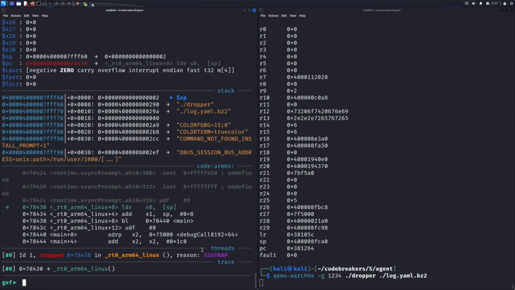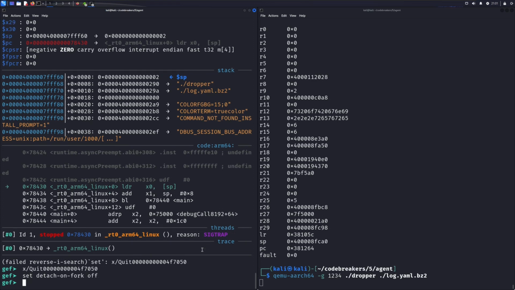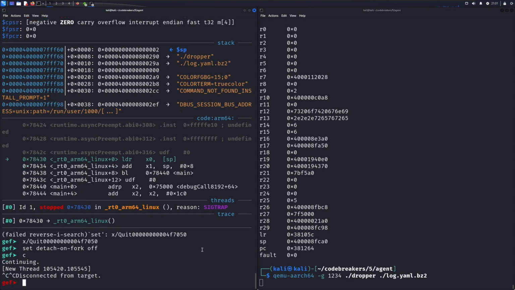I think we might be able to do set detach-on-fork to off. See if that does anything for us. Doesn't appear to be, so we might just have to walk through it by hand.